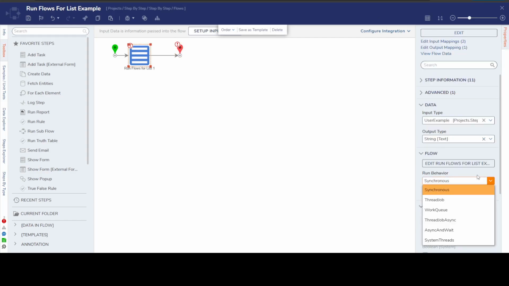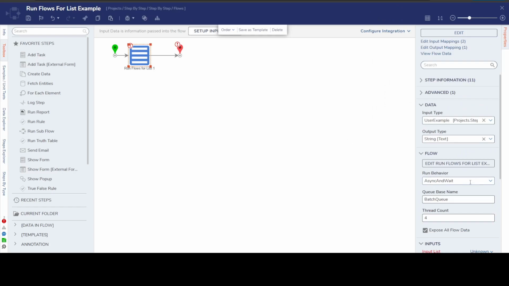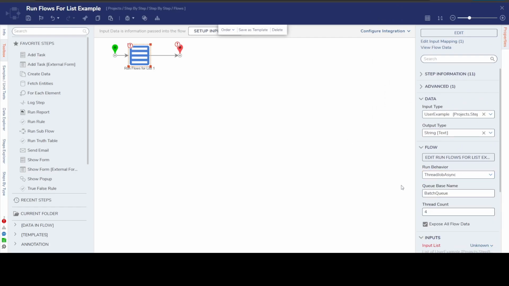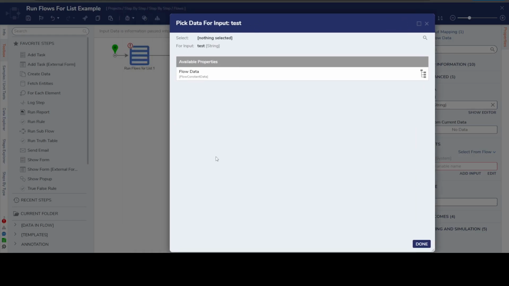And for most of the options, I have the ability to take that. Even async and wait. Async and wait allows me to output data, so I will see my result list. However, in the case of thread job async, it will send everything to run completely independently of this parent. And because it is running completely independently of this main parent flow, I will not have any outputs to be utilized. So a lot of people may not necessarily realize, and they may use thread job async thinking that it's just one of the other types or that it's similar to async and wait.